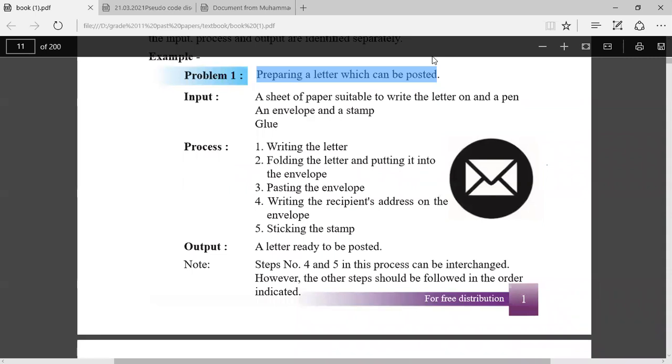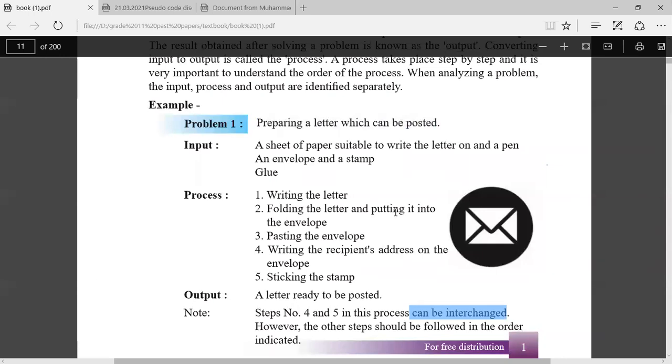Every time when you are doing some task, there are some set of instructions. These instructions you have to follow one after the other. එකකට පස්සේ එකක් තමයි you will have to follow. But some steps can be changed. Right? Some steps can be interchanged. හොඳට මතක තියාගන්න. Okay? Now we have learned some simple things.